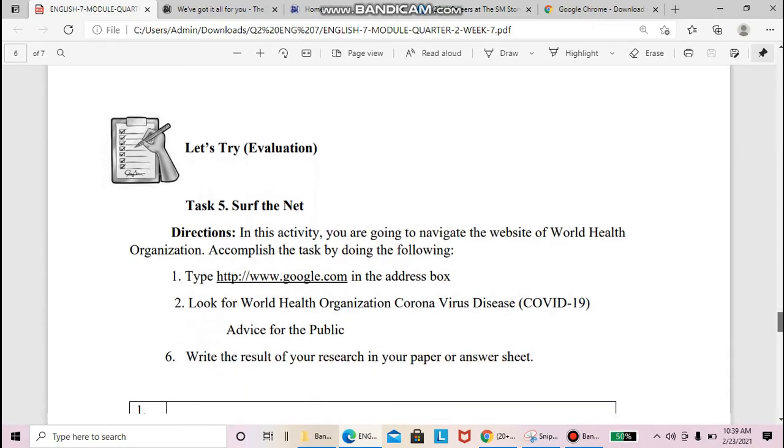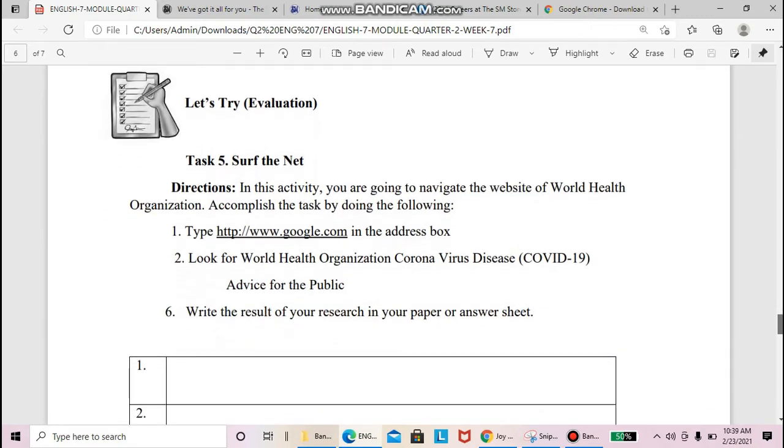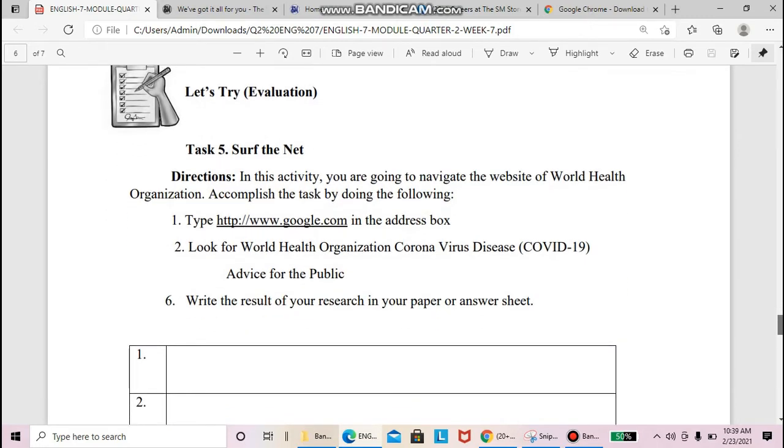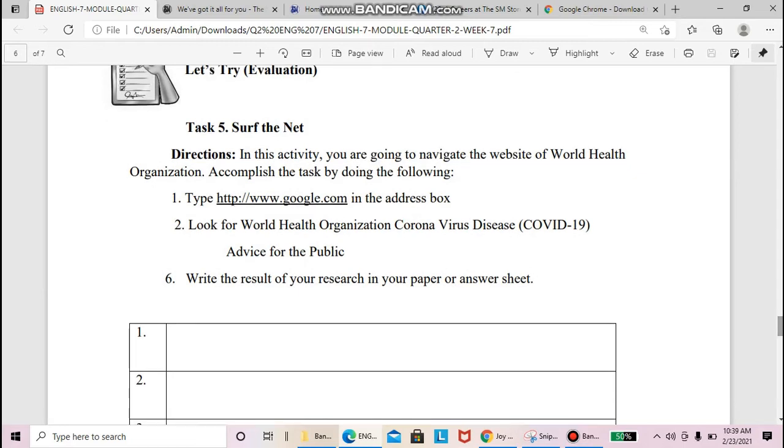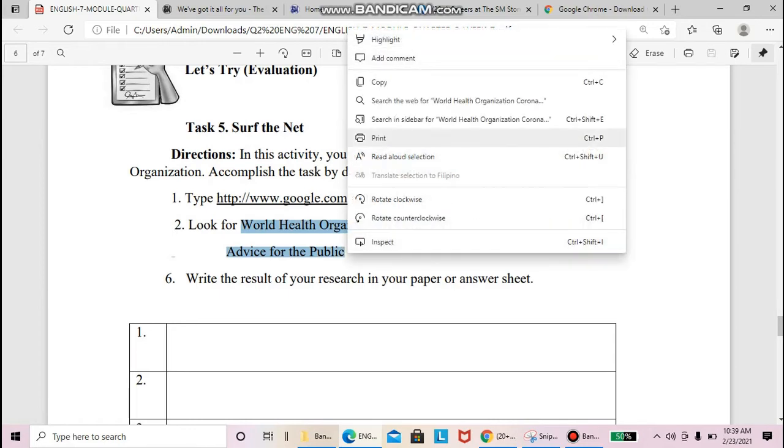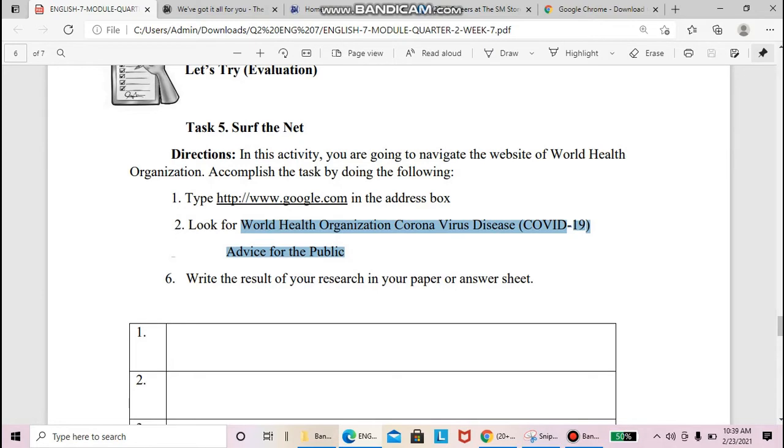Now let's proceed to Let's Try evaluation. Surf the net. This one is easier because you just need to follow the directions here. First you go to Google and then look for the World Health Organization coronavirus disease advice for the public. So let's just copy this one. Copy this. This is what we are going to look for in Google Chrome.